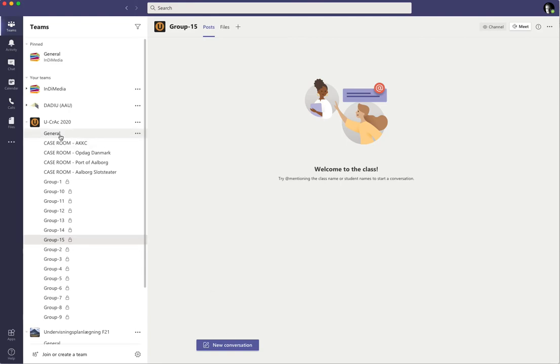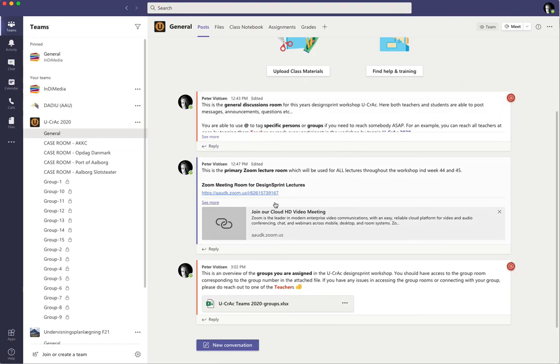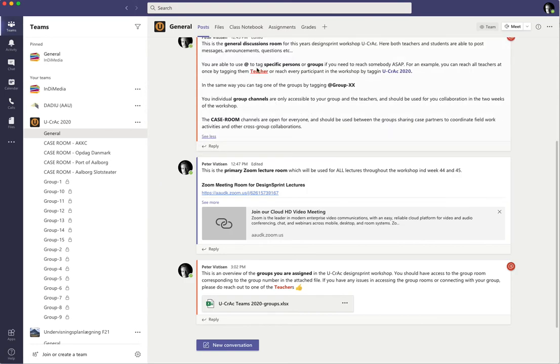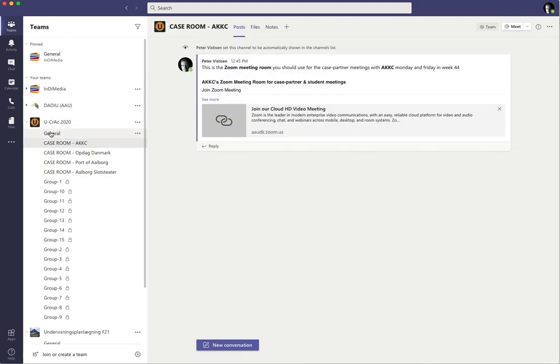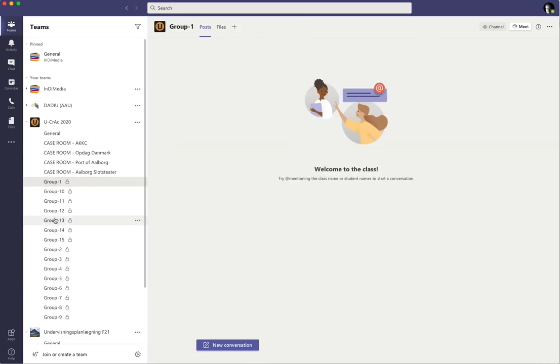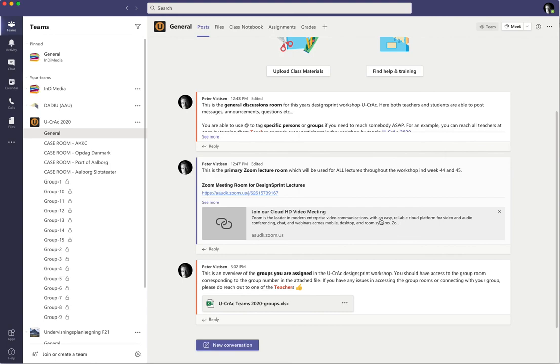So, just to recap, we use the general forum and we use the tag system by using @ symbols to tag specific groups or teachers or your own groups with your own group numbers or specific persons. And we use these Zoom links to access the lectures and the case partner meetings in the specific rooms. And you use the group rooms here to collaborate, host a meeting, share files, write to each other to collaborate throughout the workshop. And again, always feel free to ask questions, start a conversation here in general if there are some questions that we should take up that concern every participant in the workshop.